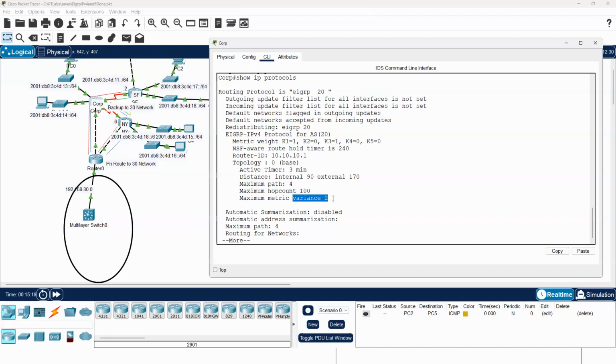What variance allows us to do is to have unequal cost paths. So that if we had, for instance, up here, and I don't really have any good unequal, well, we do. If we're going from this network up here, the corp down here, to router 0, then we've got a couple of paths that go along with it. We could assign a variance to one path or another path.